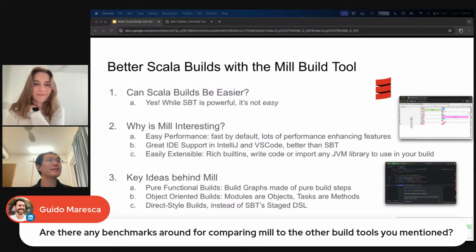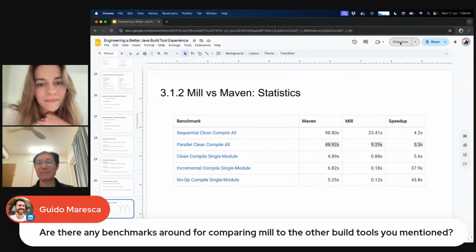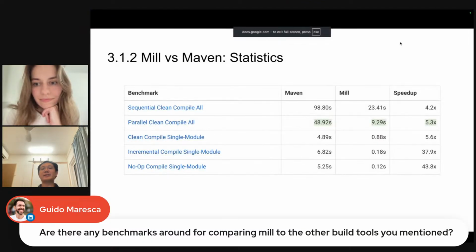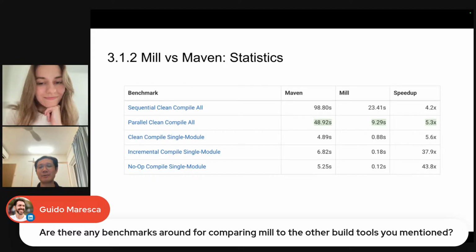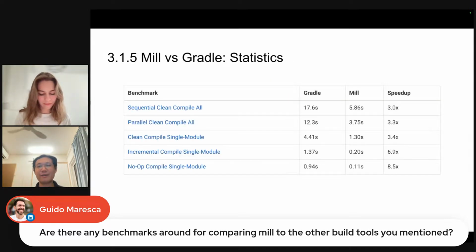One moment. So here are some of the slides that I show at Java meetups, which compare to Maven. Mill compiles about 5 times faster for the same code for clean compiles and much faster for incremental compiles. Maven doesn't have an incremental compiler and has a lot more overhead launching the process than Mill does. The difference between Mill and Gradle is less stark. Mill is about 3 times faster than Gradle.